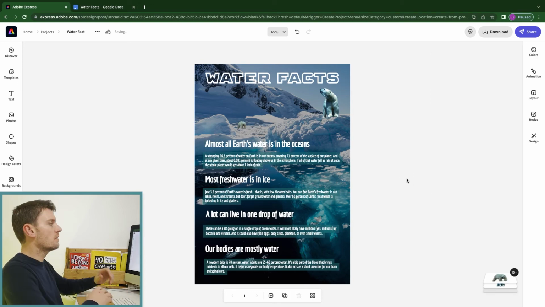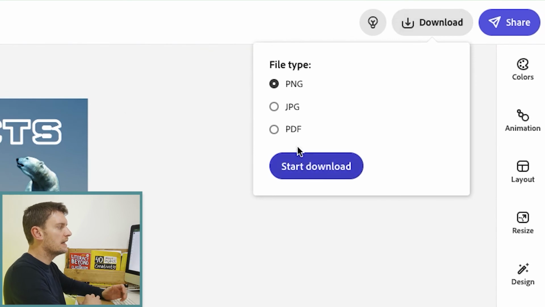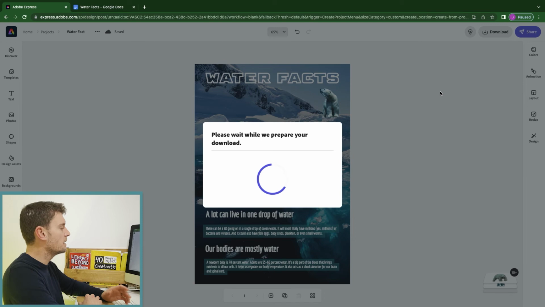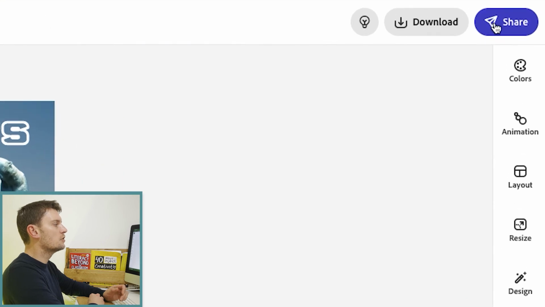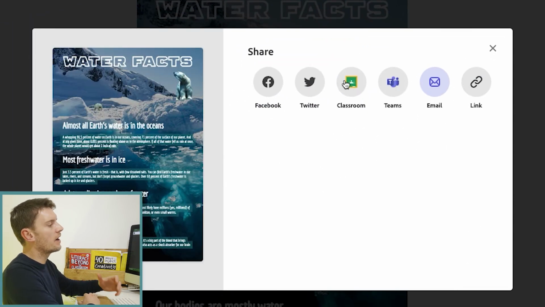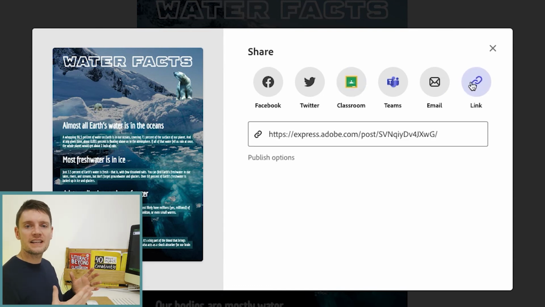When you're happy with your infographic, you can download it as a PNG, JPEG or PDF. PDF might be good if you want to print it. So I'll download mine as a PDF. And there it is. It's saved to the bottom of my screen there. And then last but not least, you can press share, publish, share it via Google Classroom, Microsoft Teams, or click link. And within seconds, it will create a link which you can share with teachers, students, whoever you like.